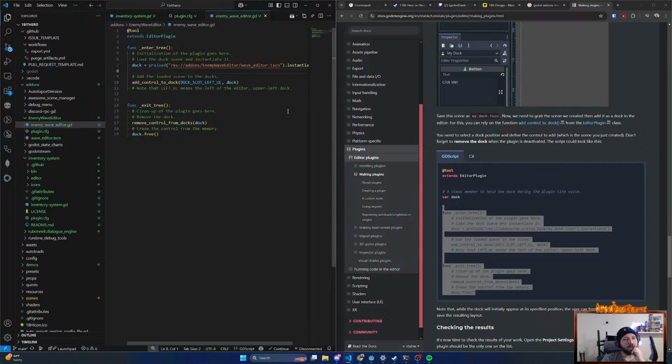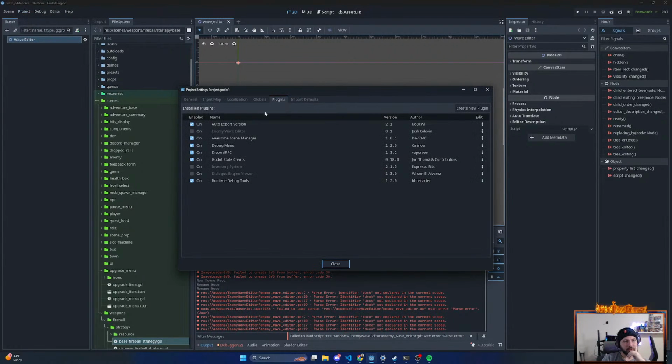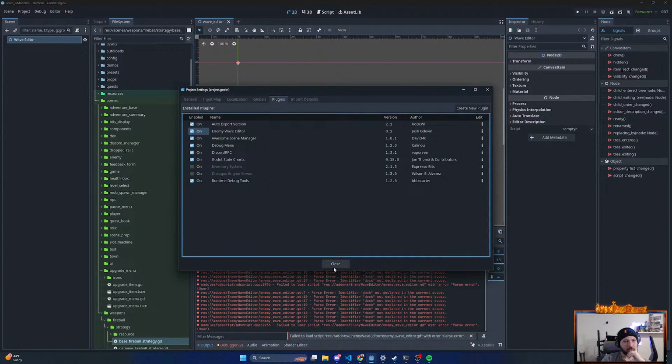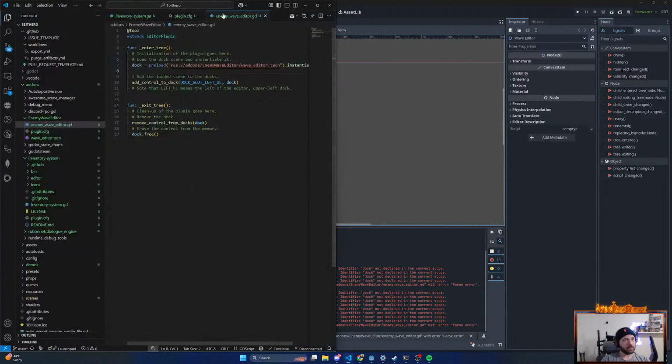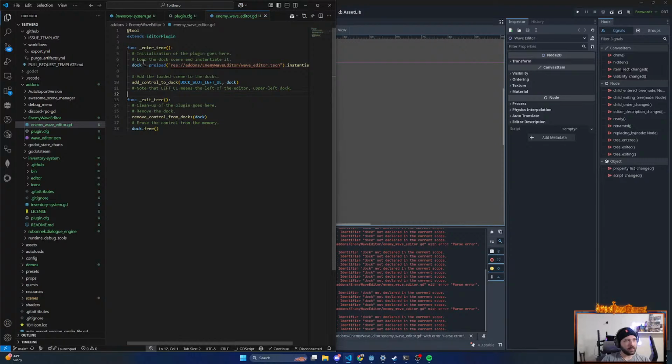Oh, this is creating docs. I don't think this is actually what I want, but let's see. I think this is going to put something over here somewhere. But I think it's a similar thing. Let's go to enemy wave editor. Failed to load script editor.gd. What are you complaining about? Dock not declared. Oh, well, that's why.